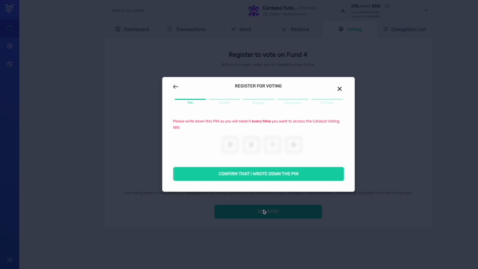This next screen is going to prompt us with a PIN which we'll need to use to register to vote. The disclaimer that it shows us is to make sure we have this PIN written down, as we'll need it every time we want to access the Catalyst voting app. So it's recommended to either have it written down or take a picture, anything that would allow you to have this PIN saved. After we've confirmed that we've written down the PIN, we can go ahead and click on Confirm.